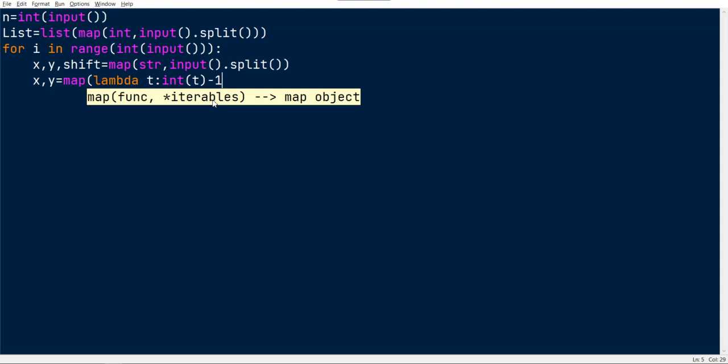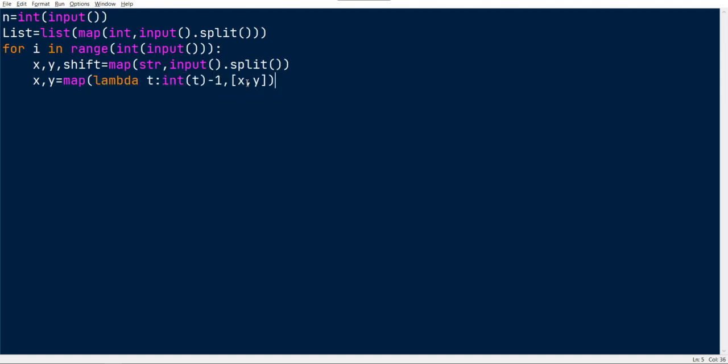And this is the iterable. What I am going to use as the iterable is x and y alone. So it will get the string values of x and y, and it will typecast the x and y values into integer, and it will decrease the value by 1 position. So everything is done in a single statement, right? That's the specialty of map. Now we just need to check if shift equal to L.